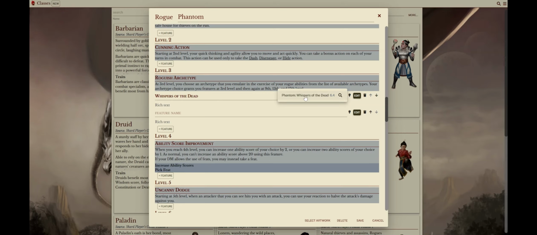Oh, look. Now this occurs because we have an import library that sits in the back end of Shard that was created to help people if they're importing their characters from D&D Beyond. So we're going to make use of that.